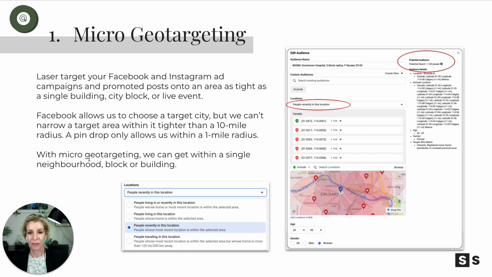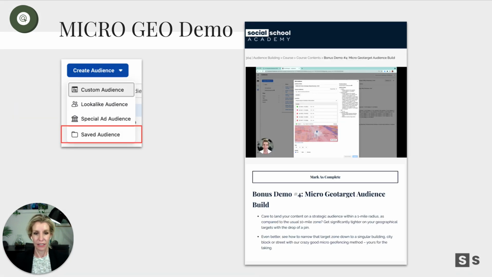So micro-geotargeting is a really awesome way to get just the nurses in that hospital on your audience list, or just the graduates of that college, just the attendees of that conference that you didn't want to pay to attend, or that trade show that you had no interest in being at for 4 days straight. I can target those people that were in that location for a specific amount of time. Really good stuff. So there's a demo of that as well within audience building.